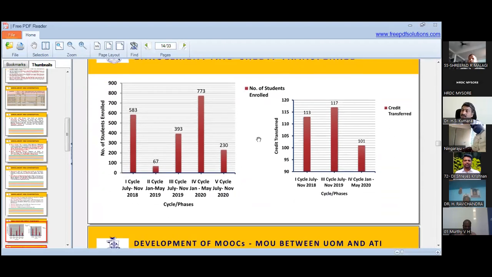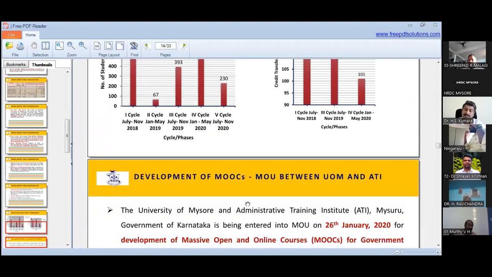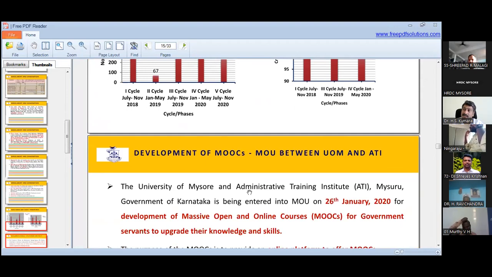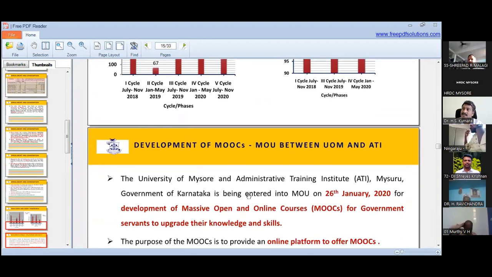In the last month, I think you are all aware, a new chairman has been appointed for the University Grants Commission. Under the chairmanship of the University Grants Commission, they have released the total credit transferred by the entire country across universities. Probably our university, as well as in the southern states, has the highest credit transfer through Swayam courses. This is probably already there on the UGC website, they released the link.